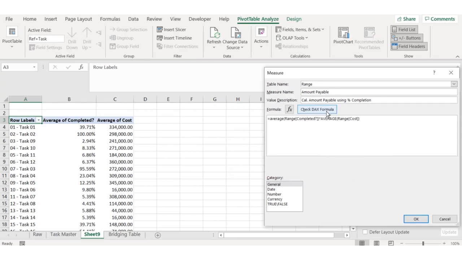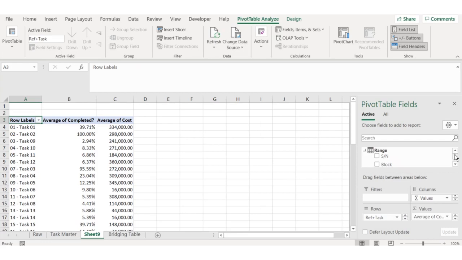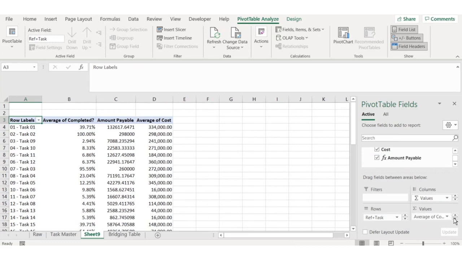You can check that the DAX formula has no error before clicking OK. Add the newly created measure to the value section of the pivot table and format the value.